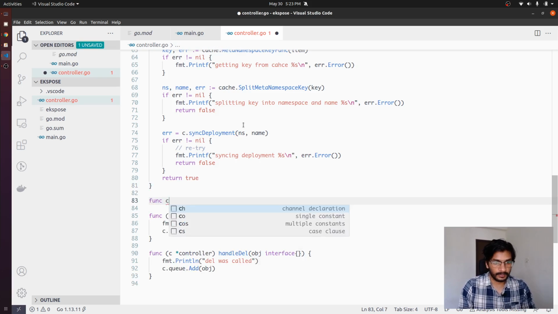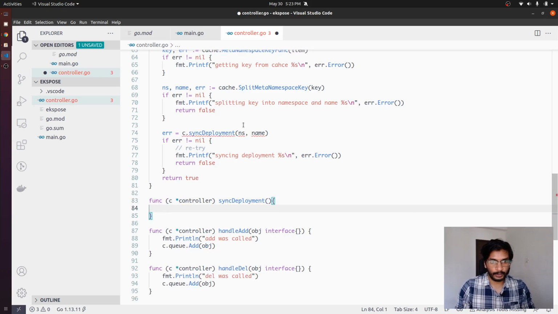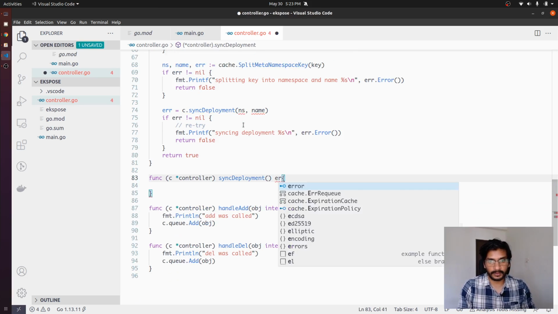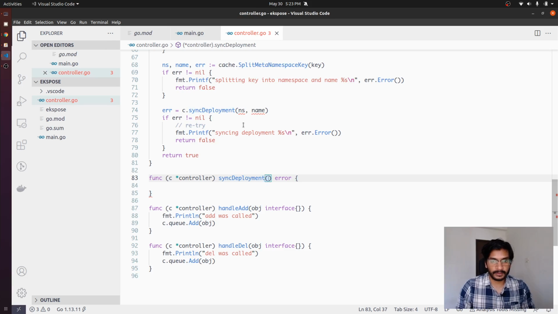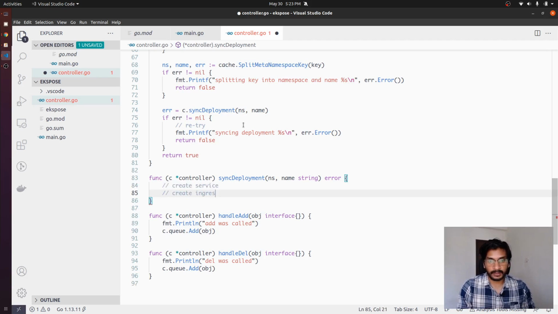Let's just go ahead and try to implement the controller's syncDeployment. It is going to return error, and it is going to get ns and name. Okay, now all we have to do is create a service and create an ingress for this deployment that was created.